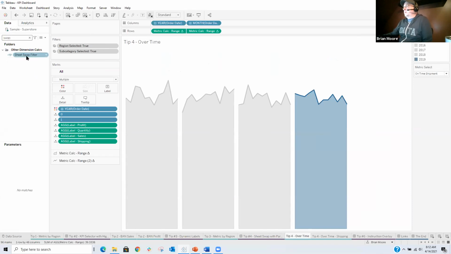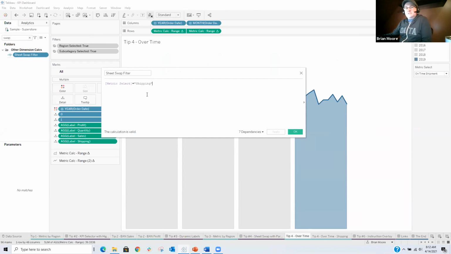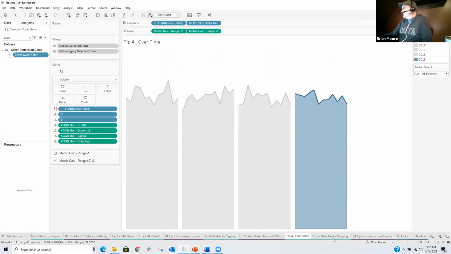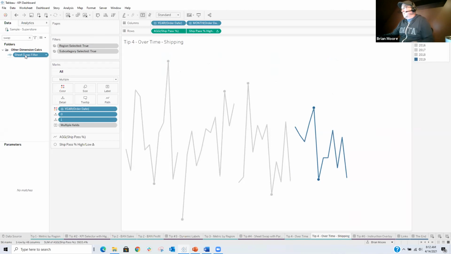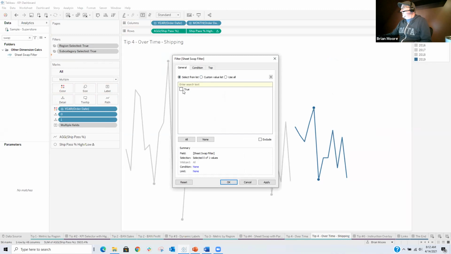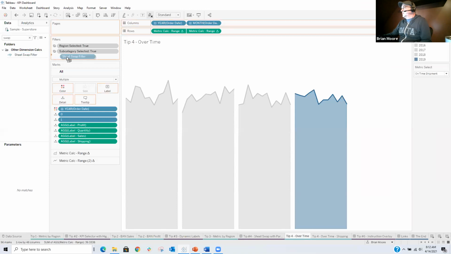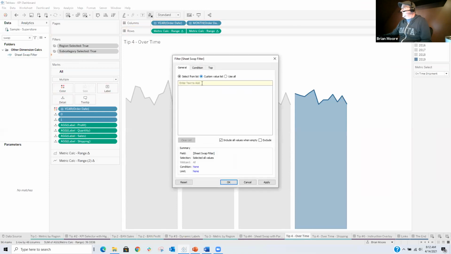So I have a calculated field here called sheet swap filter. And again, it's just a simple Boolean calc. It says the metric select parameter equals shipping. So on my shipping worksheet, I want to drag that to filter and filter on true. On my other worksheet, I want to drag that to filter and I want to filter on false.